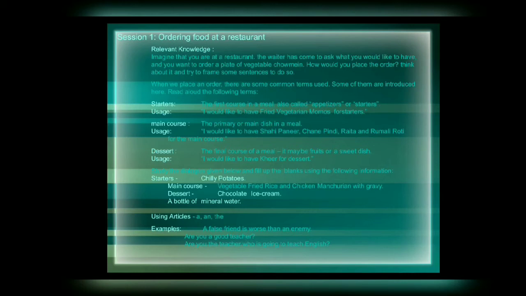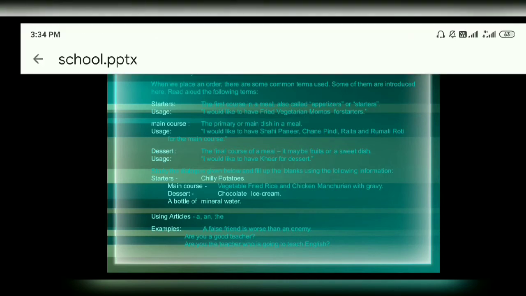If we require these things in the main course, then after finishing the main course, the last thing we need to order, if we prefer to, is the dessert. We can say that the dessert is the final course of a meal. It may be a fruit, it may be a sweet dish, it may be ice cream, whatever we need to ask. For example, we can ask the waiter, I would like to have kheer for dessert.